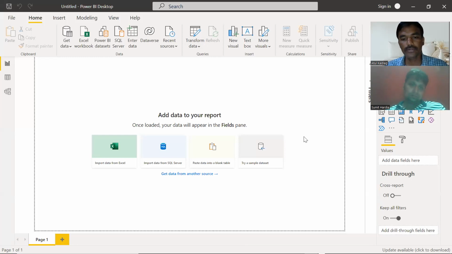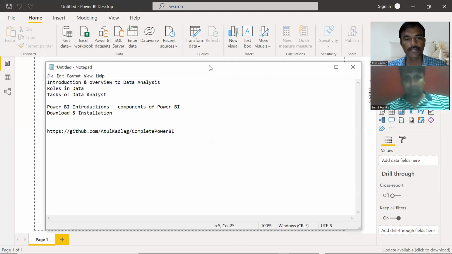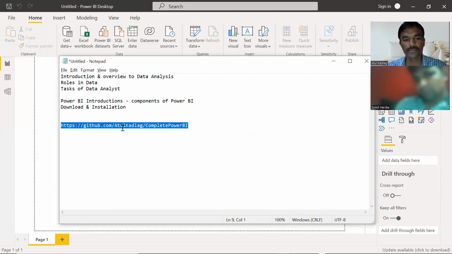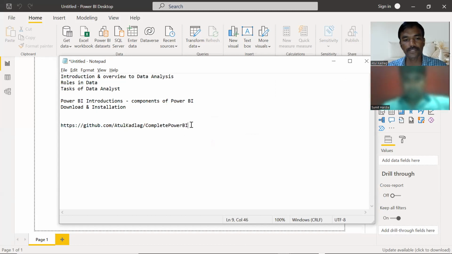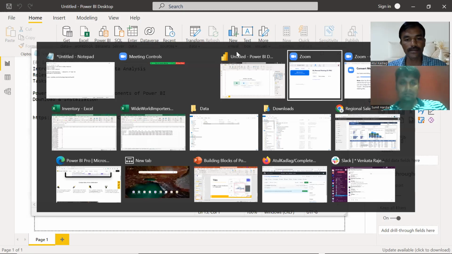Now let's come back to this Power BI desktop. Basically, before we go into any of the practical things here, I wanted you to download one of the files which is available. I have already given the file link, which is this one on GitHub. There is a repository, complete Power BI, and in that we do have some source files. Like there are some Excel files with the data, and that data will look like this.